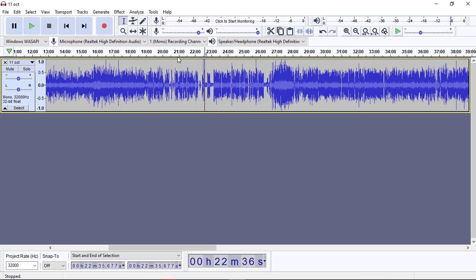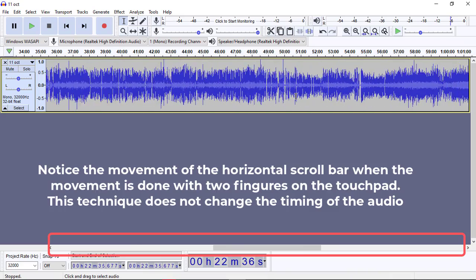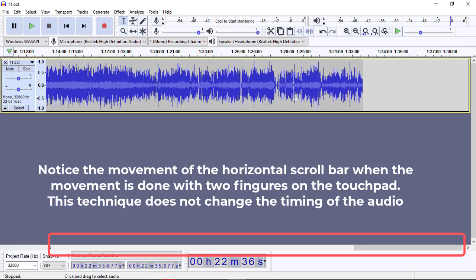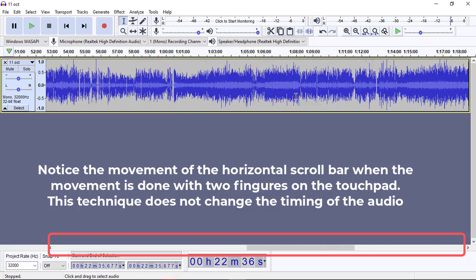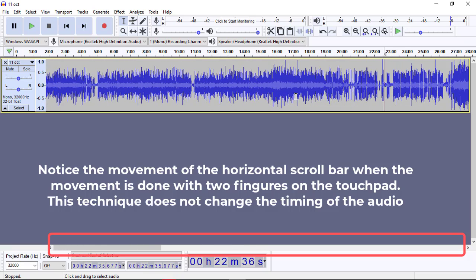Even with the selection tool, or any other tool, I can still use two fingers on my touchpad to shift my audio left or right smoothly. So it's one advantage there. And we're going to see another thing.